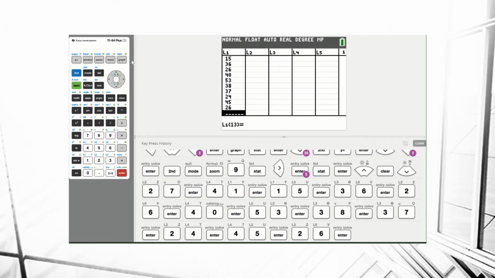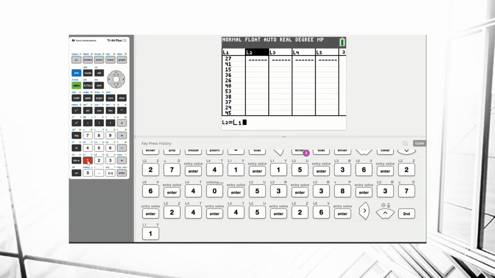Now I'm going to go over here to L2, and I'm going to ask it to transform it, or subtract 4 from each piece of data. So I've got L2 highlighted, and I'm going to hit second 1, which is L1, you see in blue, L1, and then I want -4, and I'm going to hit enter. And you can see that it automatically filled in my L2. It took L1 and -4. 27 minus 4 is 23. 41 minus 4 is 37, and so on and so forth.